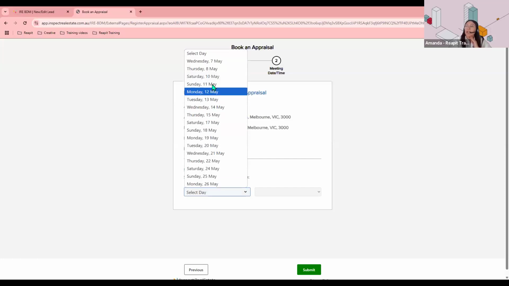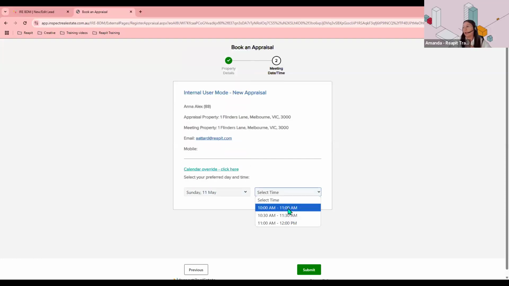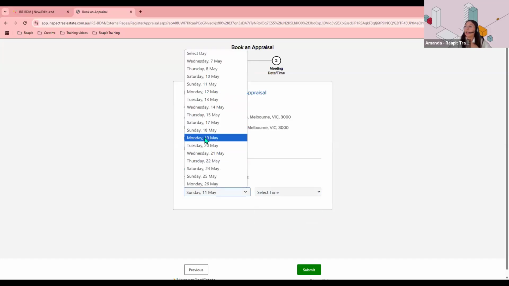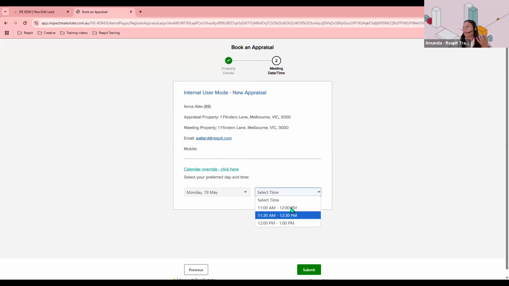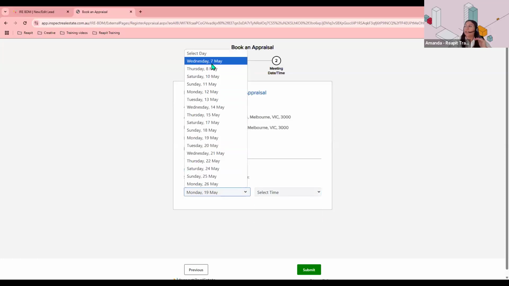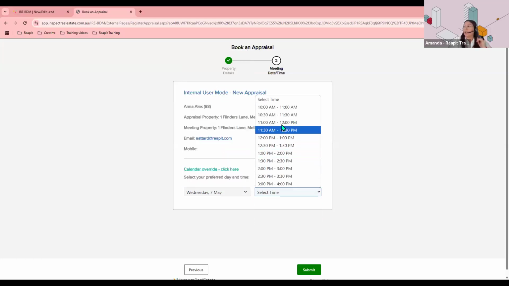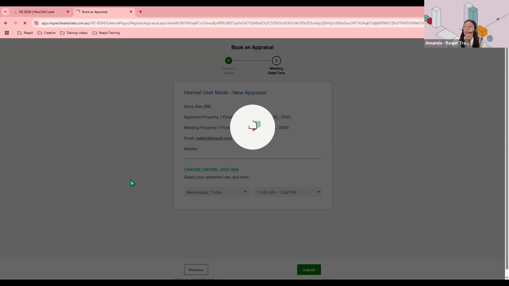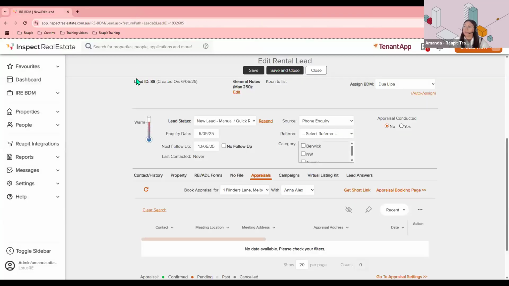You do have the ability to add in your ideal week, which I can show you how to add in, where I have inputted the days and the times that I'm available. So perhaps on a Sunday, I'm only available between 10 and 12. But on a Monday, I'm available between 11 and 1. You can input the days and times that you are available. So let's just select this and click Next.